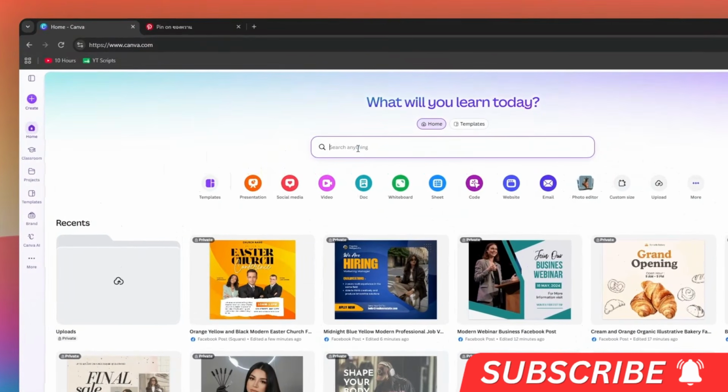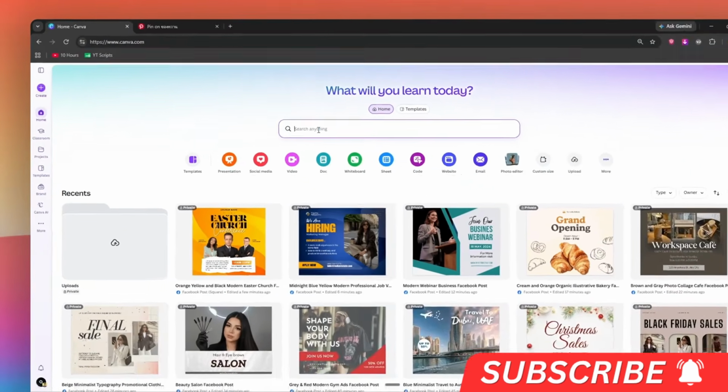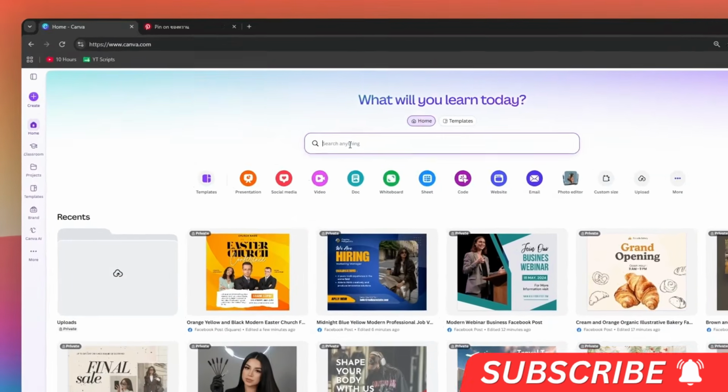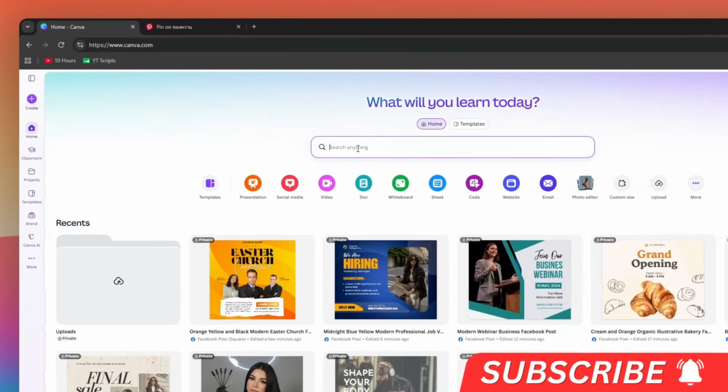Creating a post in Canva is really easy. And the best part is that you don't have to create your post from scratch. If you don't have any experience or creativity, then this platform is perfect for you. You just need to pick a template that you like, modify and customize it, and your post will be ready.